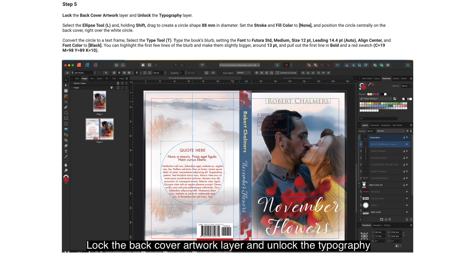Lock the back cover artwork layer and unlock the typography layer. Select the ellipse tool and, holding Shift, drag to create a circular shape 88mm in diameter. Set the stroke and fill colour to none and position the circle centrally on the back cover right over the white circle. Convert the circle to a text frame.